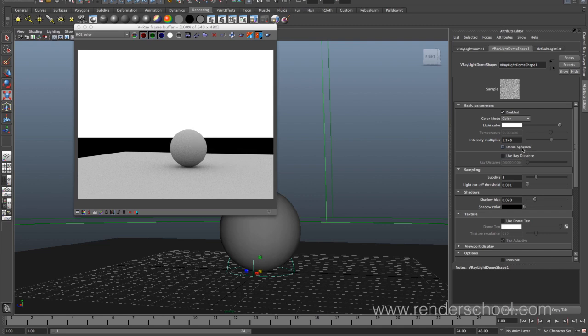Next little checkbox here is dome spherical. That just means that by default it's only the top half of the light dome that we're rendering, which makes sense if we have a floor plane or whatever. We don't want to shoot light from below it. But if you're doing, say, an HDR image you're mapping on there, you do want it to go all the way around. So that's a little bit important to remember to check that on.